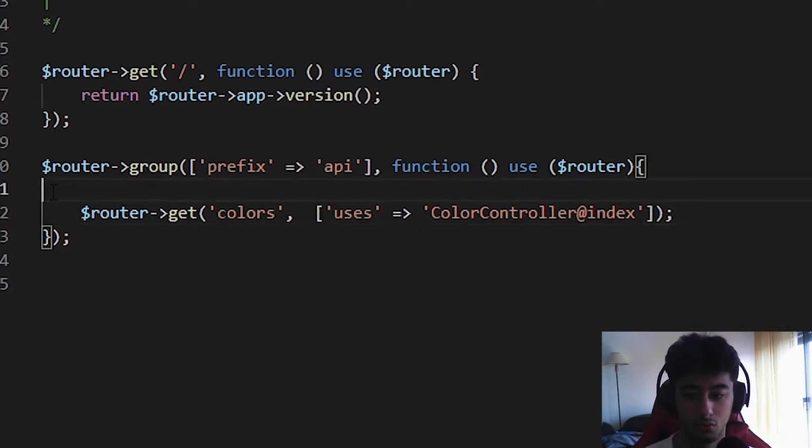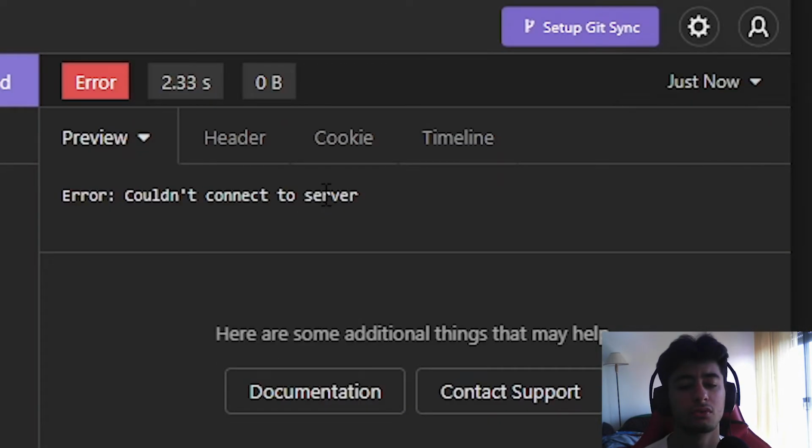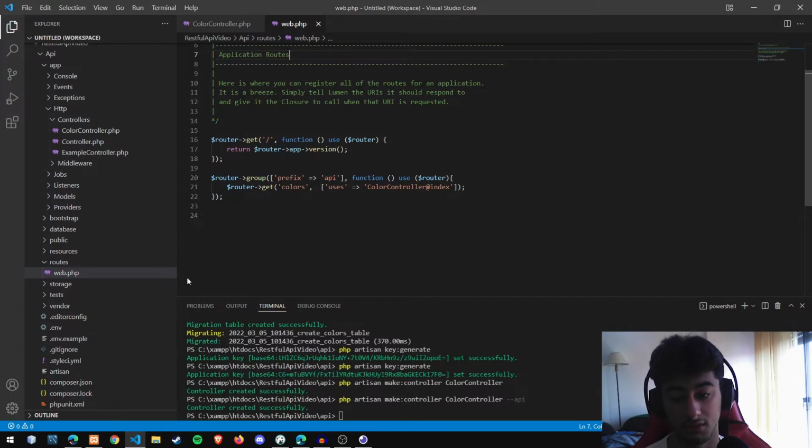And that is what we are going to return. In Insomnia, in here, put colors. We already have the get. We send it: couldn't connect to server. Of course not, because we didn't start a server yet.